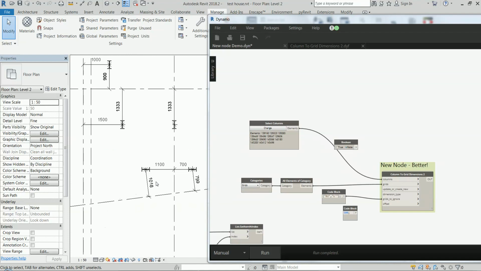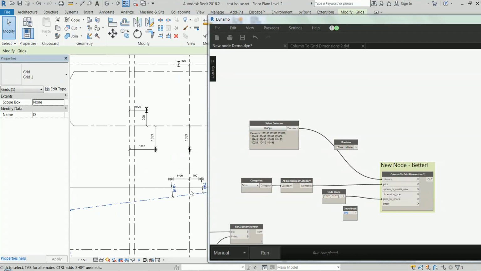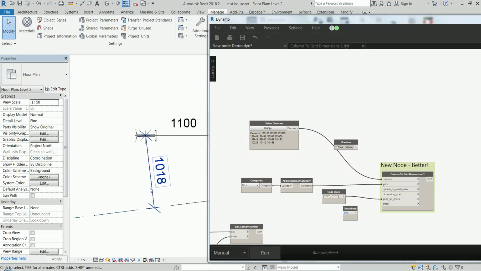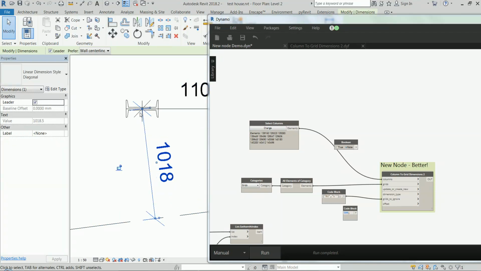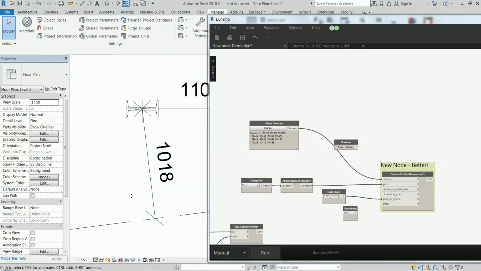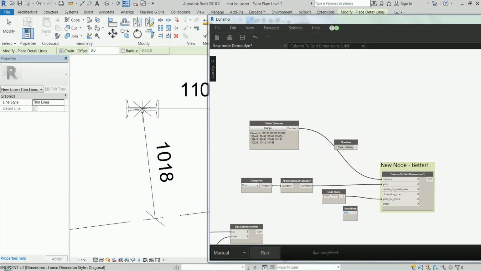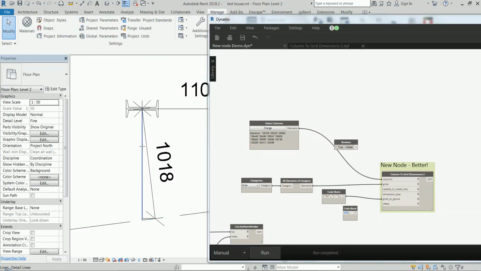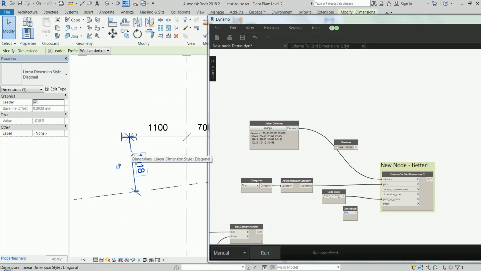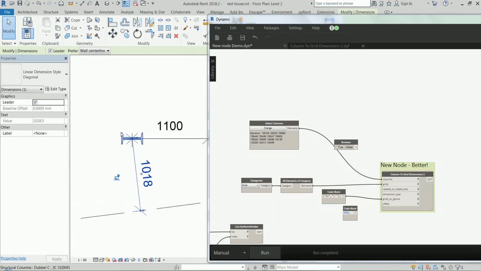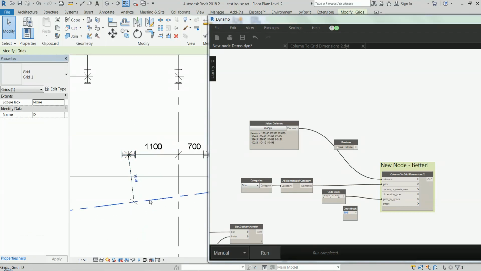And also we had problems with the sloping, angled grid lines like this, because the dimensions were not created in this manner. I just drew a detail line. They were created like this. So this is now represented in a correct way, the shortest distance between the column and the grid line.